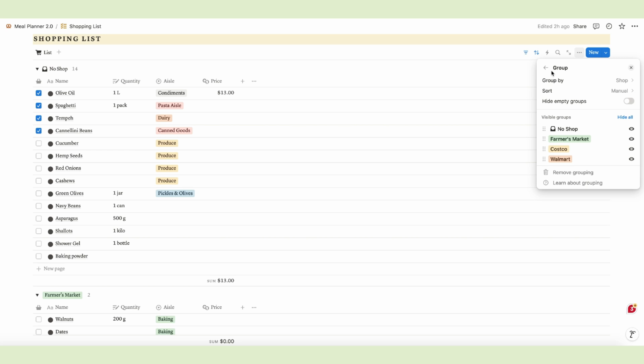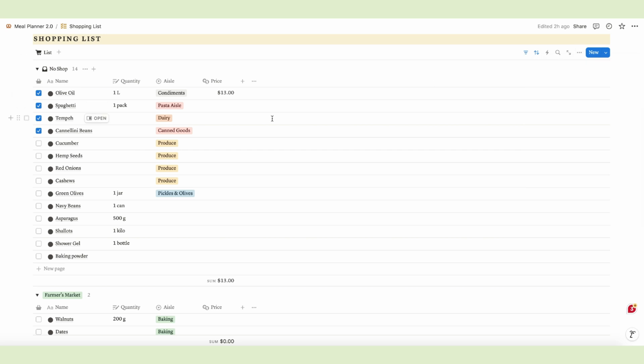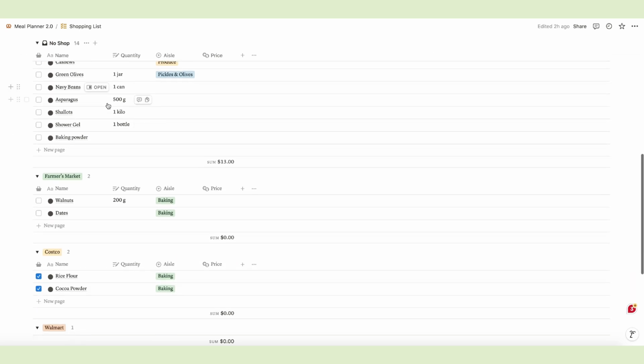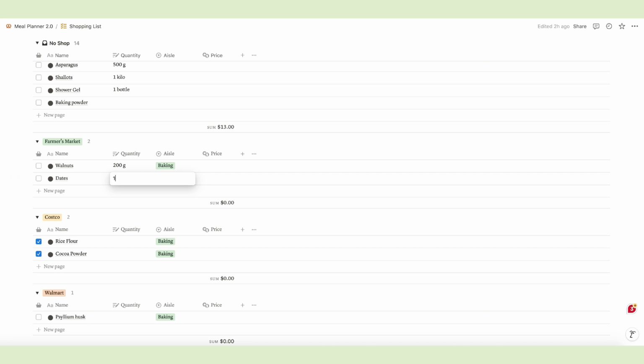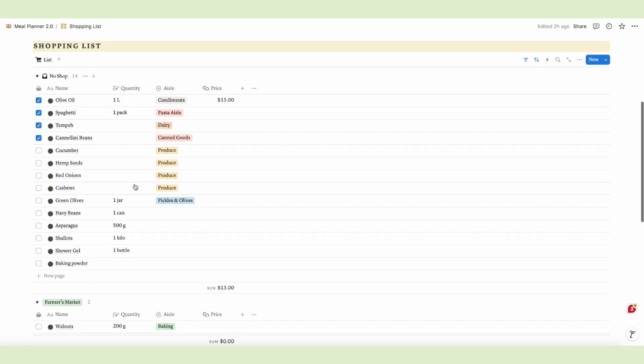Additionally, you can create another grouping rule. For example, you can group items by aisle. In any case, you can personalize this shopping list to fit your specific needs. You can input quantities from the recipe card, as I showed you earlier, or directly from the shopping list. You can assign aisles and even note down items' prices. If you don't need to see a property, simply click on its name and select Hide in View.